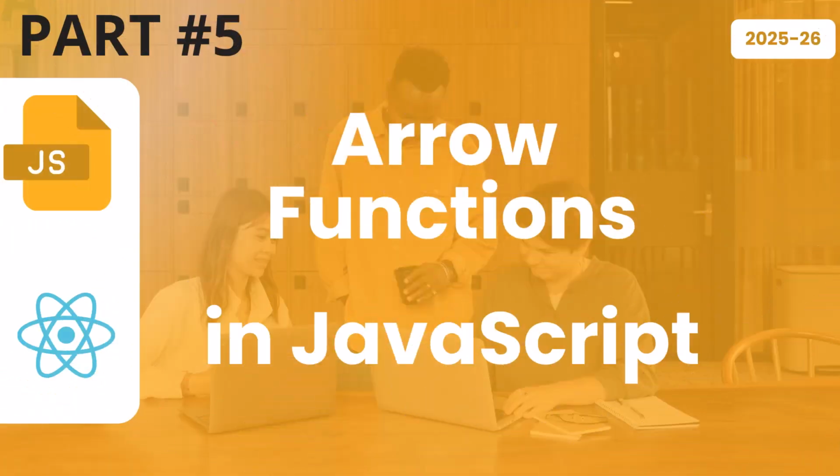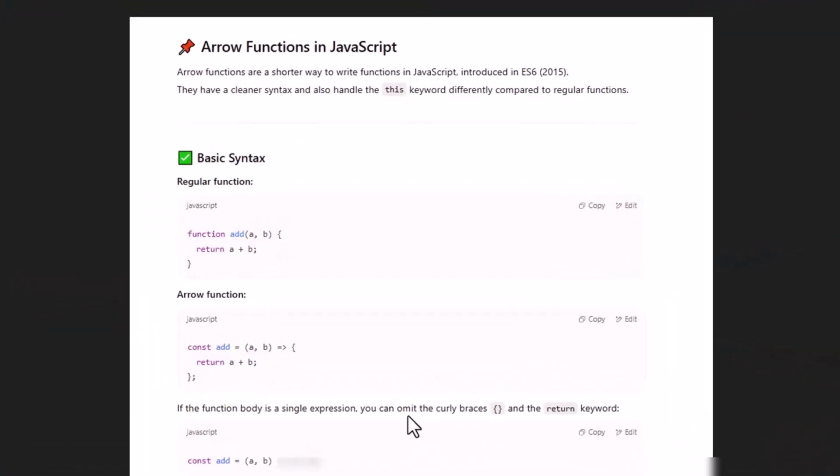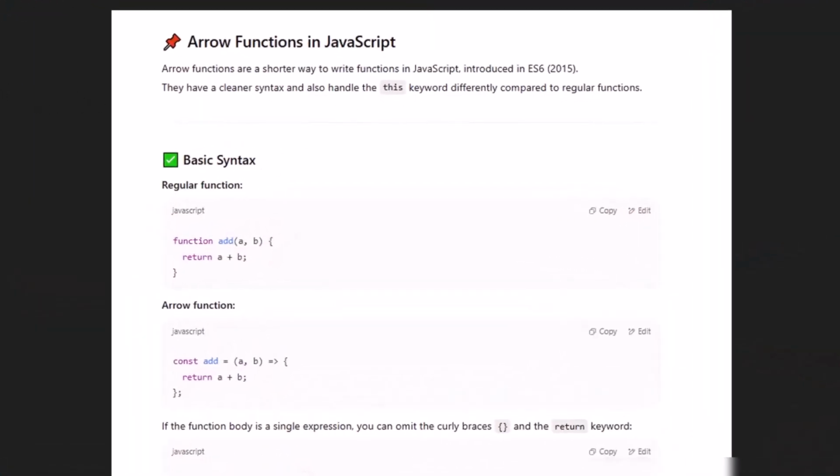I'm here with chapter 5 of our JavaScript for React beginner series, and in this video we're going to discuss arrow functions in JavaScript. So earlier, in the 2-3 videos, we discussed some basic functions, functions with parameters, and the return statement in a function, etc. Today we're going to discuss arrow functions in JavaScript.